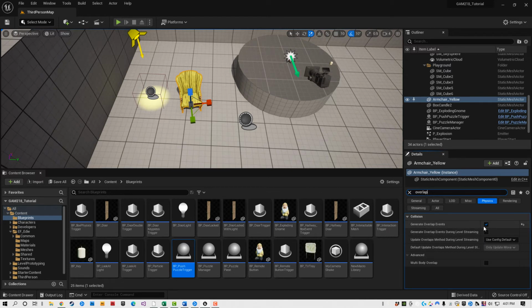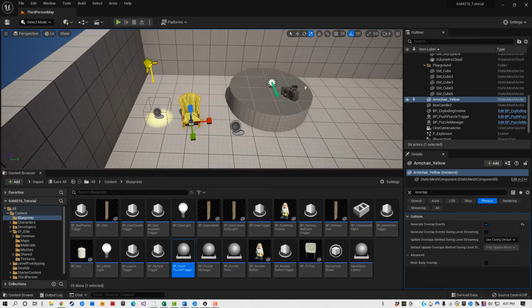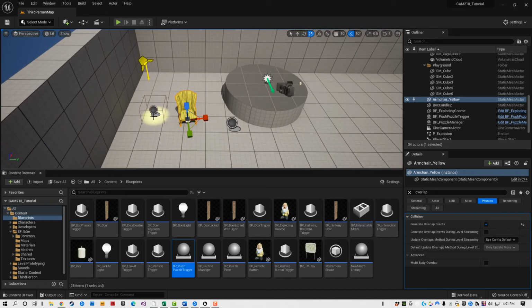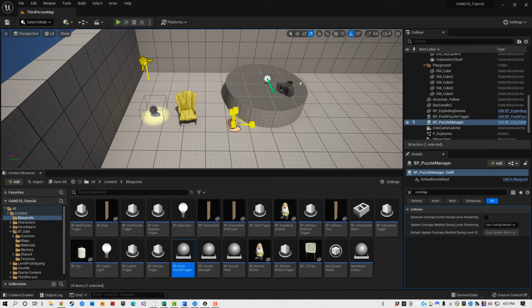Generate overlap events. Yes, it sure is. So now I know that that chair is going to actually check if it's in that section. I'm going to go back to my puzzle manager. This is my puzzle itself. This is the brains of my puzzle, or the ghost of the puzzle, the spirit of the puzzle that's making all of the decisions.